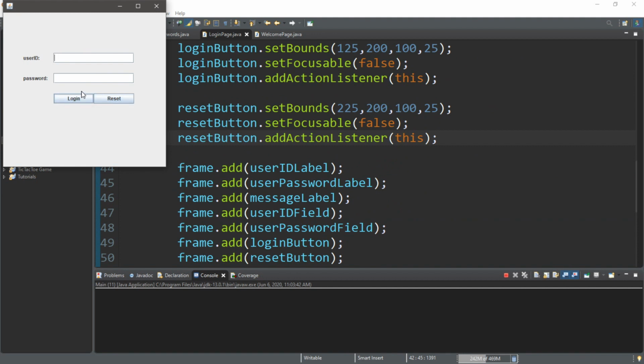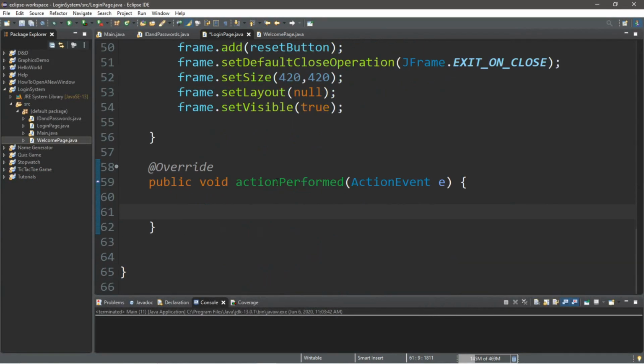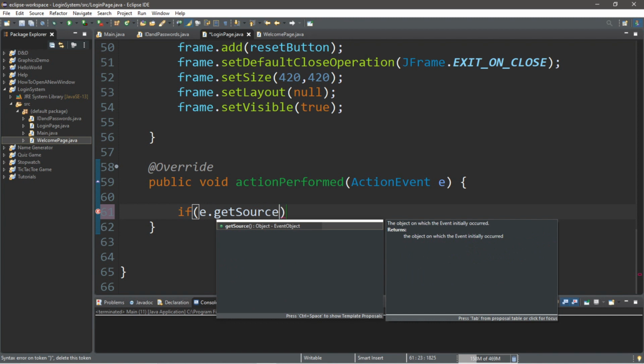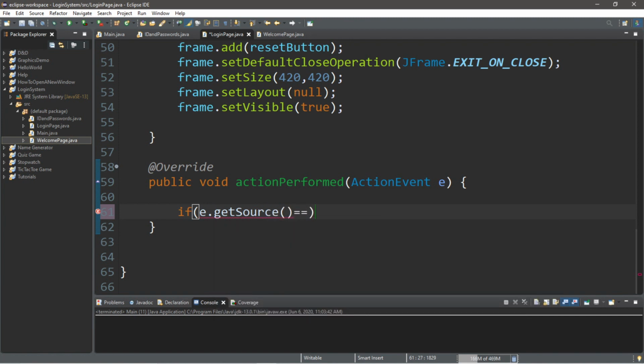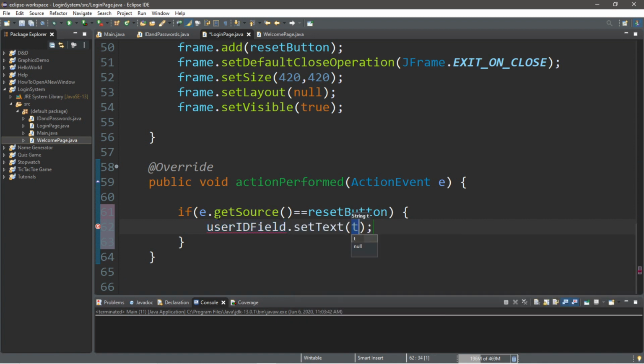Okay, that's better. Let's head down to our action performed method, and then let's work on the reset button. So if e.get source is equal to the reset button, what do we want our program to do? With our user ID field, we're going to set text to just a set of double quotes, as if we're clearing it.